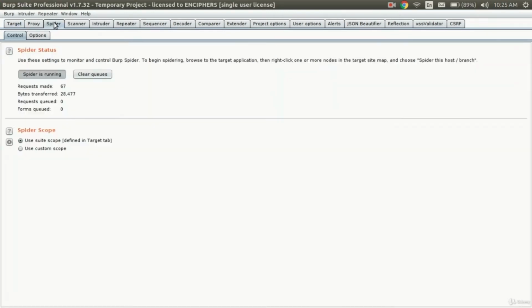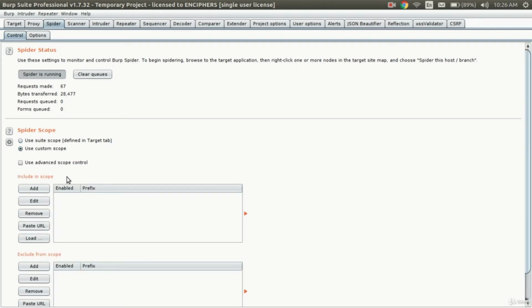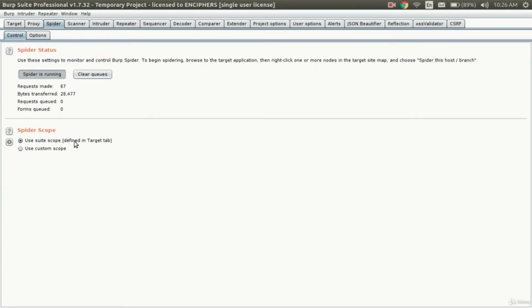And if you go to the spider, it will say in the status that the spider is running. It made a total of 67 requests, and these were the bytes transferred, and this is the scope it is using. Since we added it in the scope, our target of webhook, you can also use a custom scope, and then you have to give the scope again, but since we are using webhook, this is all good for now.